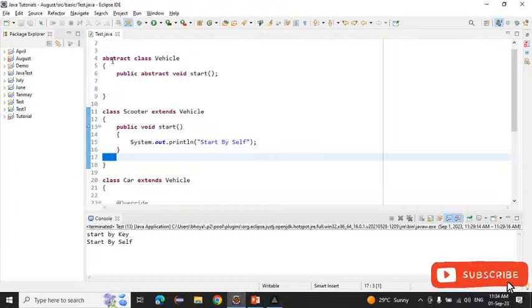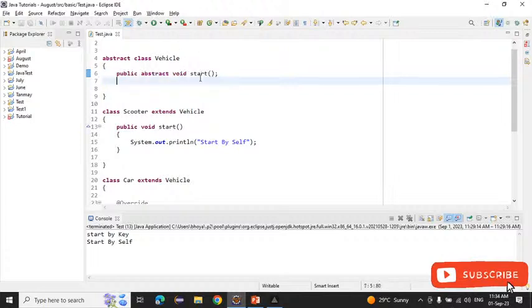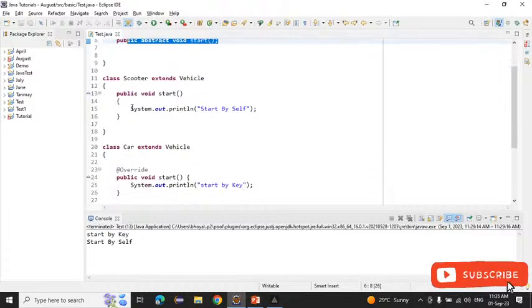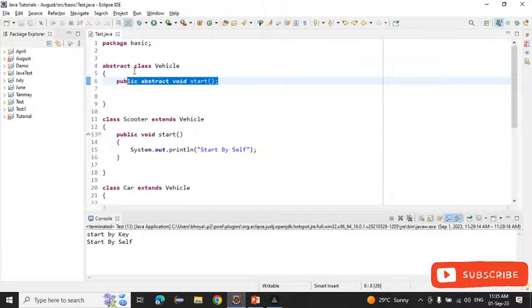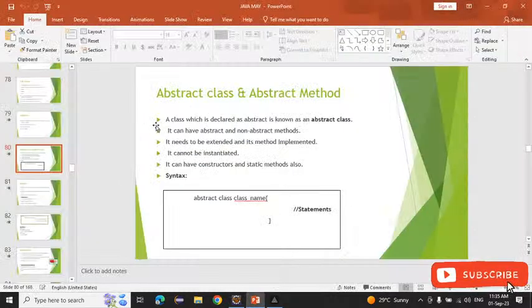And if you want to provide the implementation of this one, what do we need to do? We always have to extend this abstract class, because we have to provide the implementation of whatever methods are present inside it. But with the normal class, we can make the object and call it here only. Another difference: can we create the object of this abstract class? No, but we can create the object of the normal class. That is the difference between abstract class and normal class.